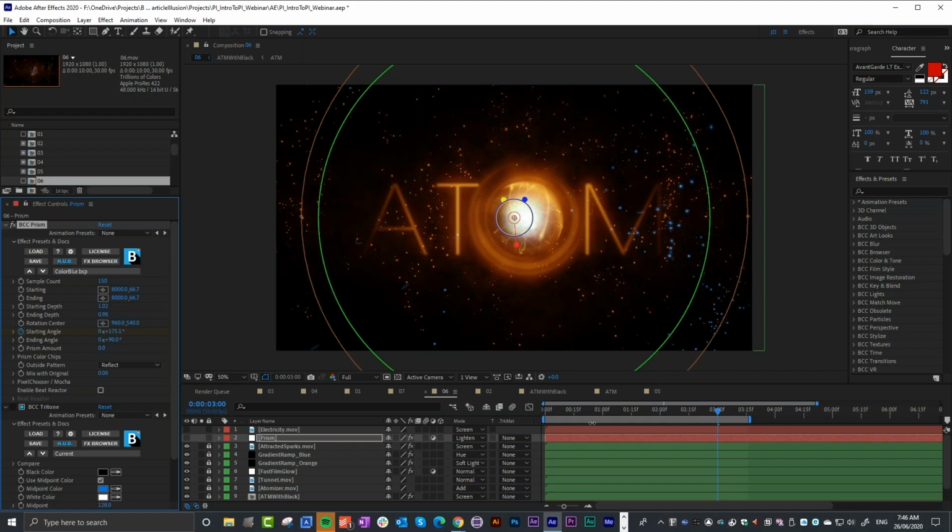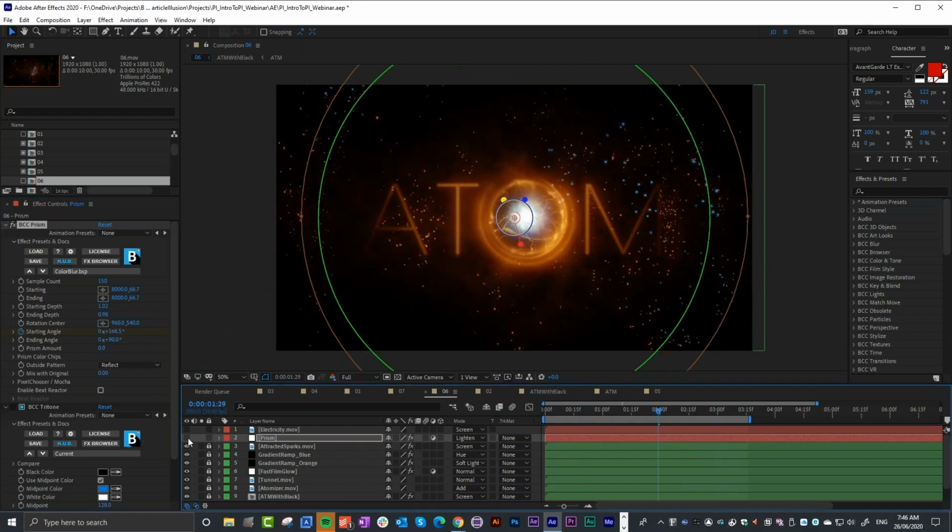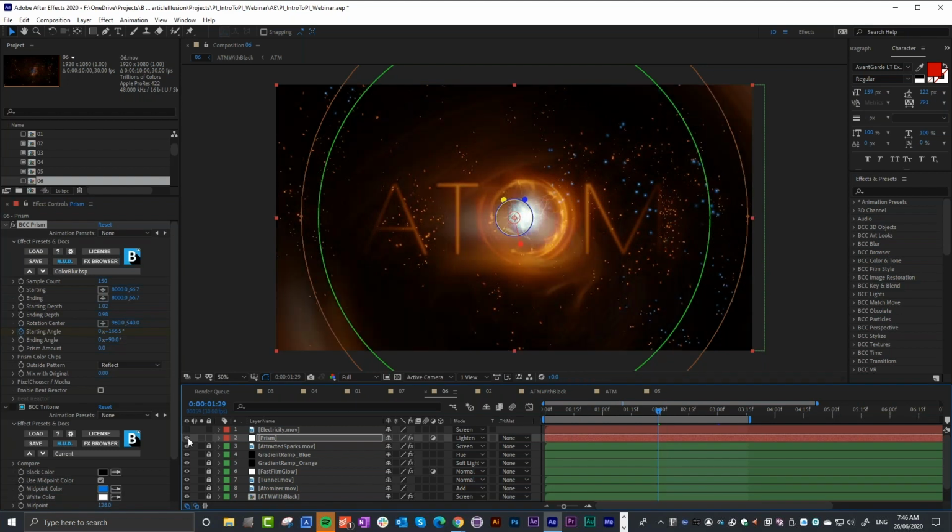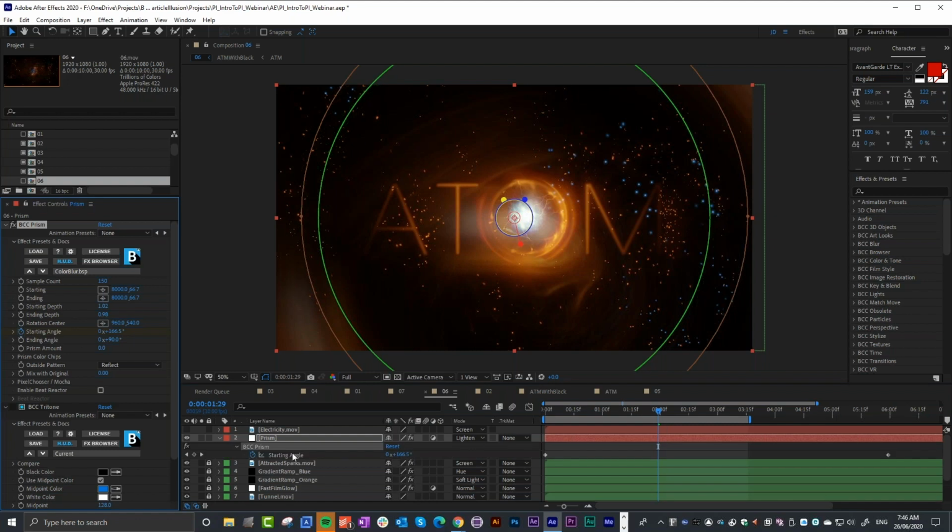Just turn that on. This is an adjustment layer. You can see it gives a kind of swirly, spacey look to it. I was adjusting the start angle, and I've added a keyframe for that. If I just press U, you can see there's a keyframe for starting angle.